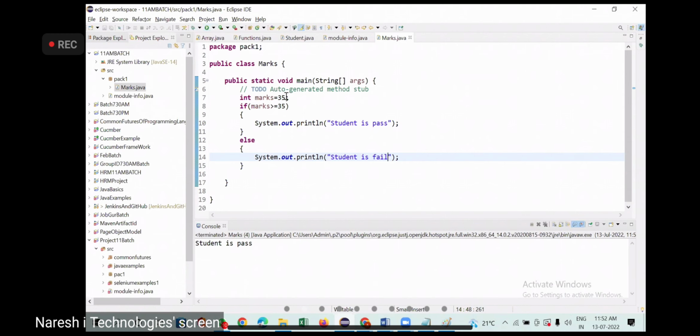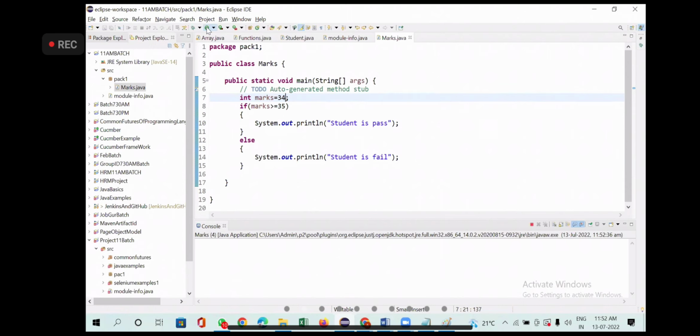Now I'll change the marks to 34. When we had only if, it was not executing anything because the condition was false. Now the condition is true, so I wanted to run this. Student is fail. You got if with one condition. If else: if that condition is false, it will come to else. Any questions here in understanding if else?